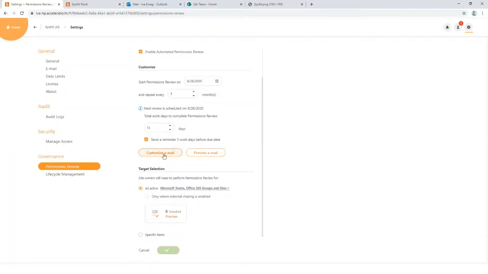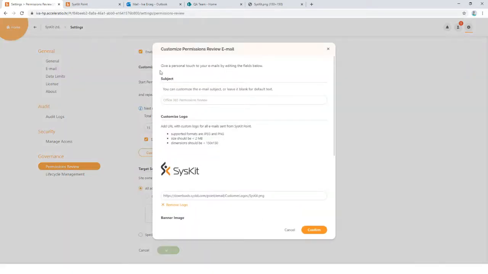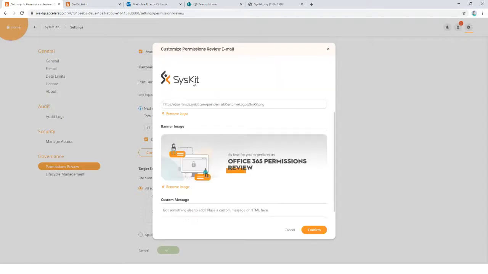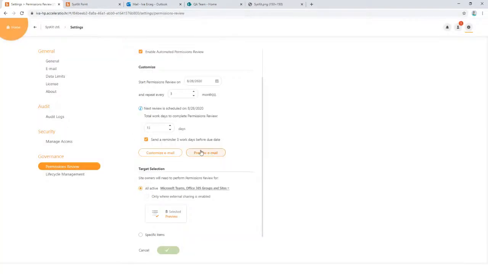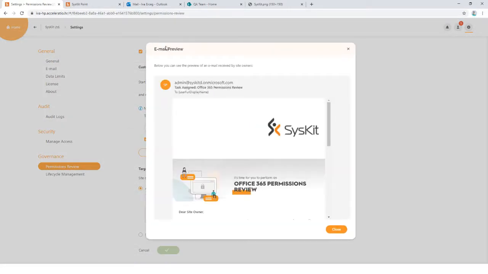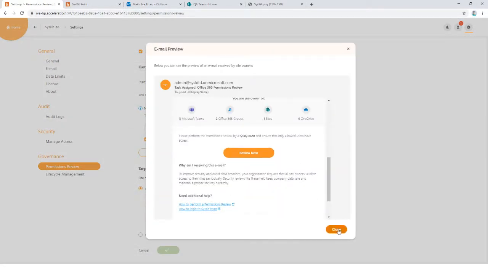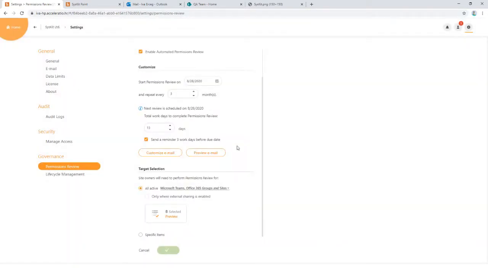If I want to customize the email, if I want to make sure that it looks like it's something from my company and not just from SysKit Point, I can change the subject of the email. I can add a logo, and I can also choose to remove this image that we put in the template and also add some additional information. So with this custom message, you can add information, who to contact if something goes wrong or if they're not sure what to actually do. To see how it will look, you simply click on the email preview and that's it. You get to see what you changed.